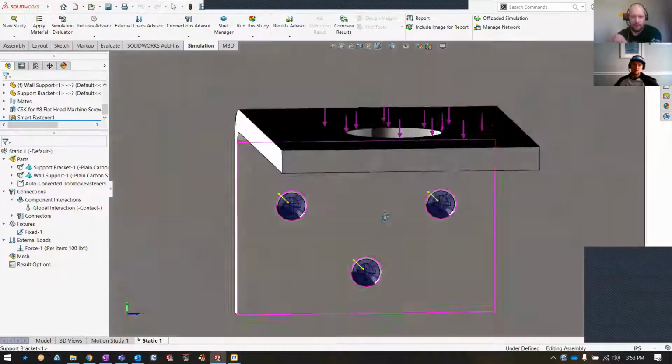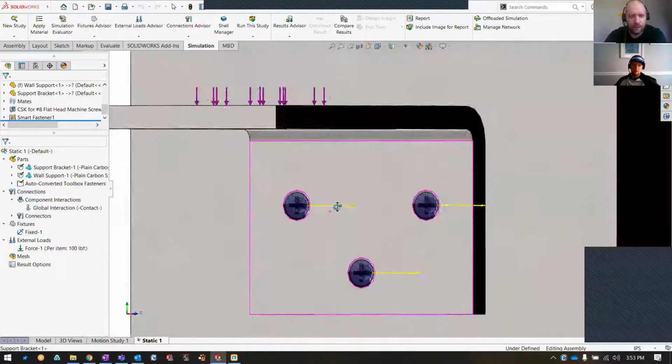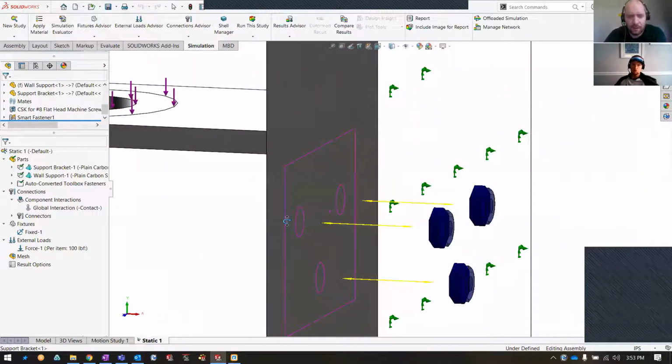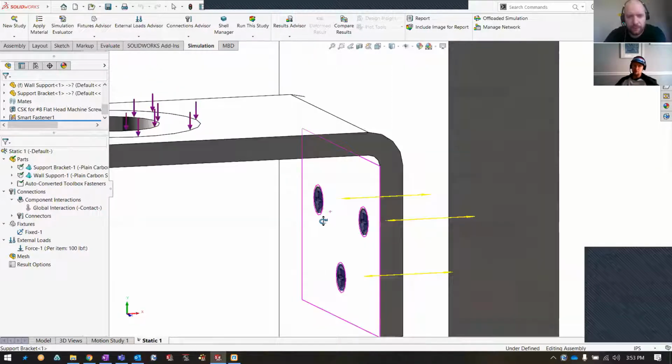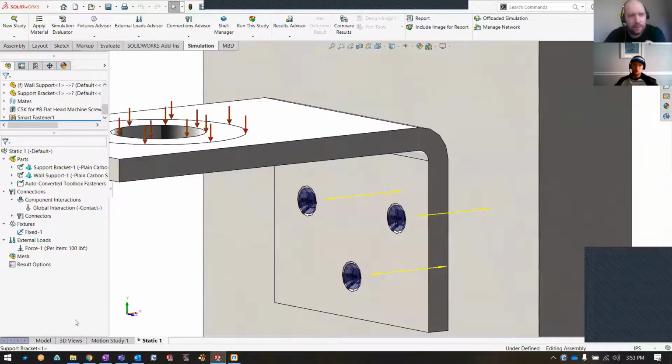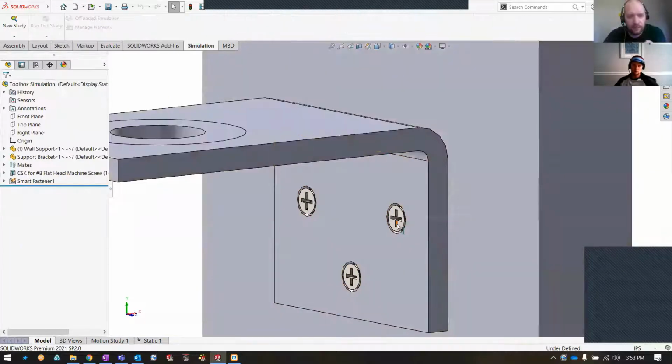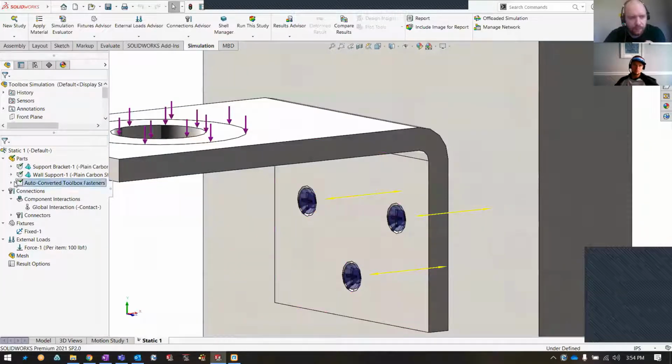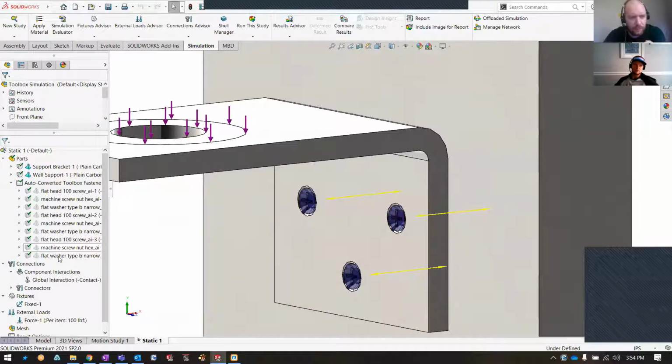Now, even though you can see a preview of those fasteners, the actual solid component is no longer there for the purpose of the simulation. What I like about this is it's going to keep all of those parts in the top level model. If I were to go back to my model, toolbox fasteners are still there. In the static study, though, it basically just excluded those from the analysis. Oh, nice. All those solids are grayed out.